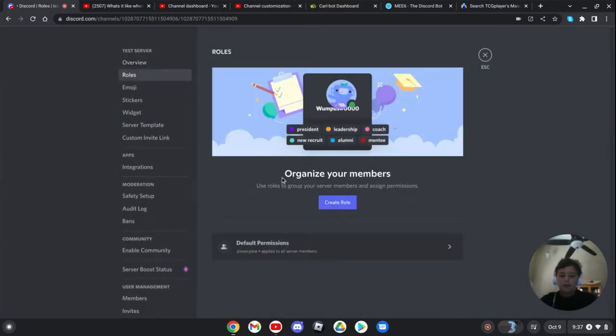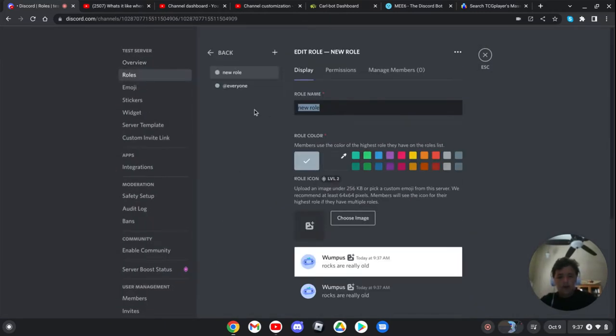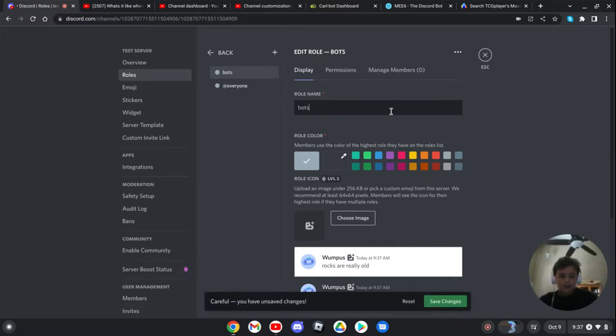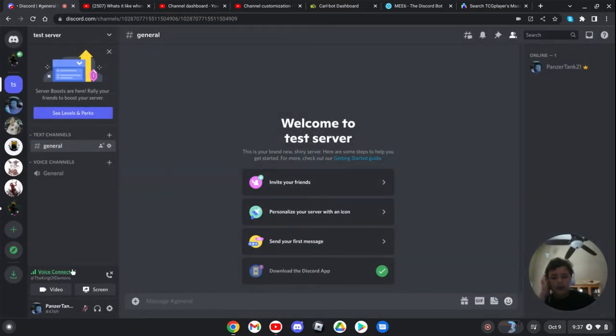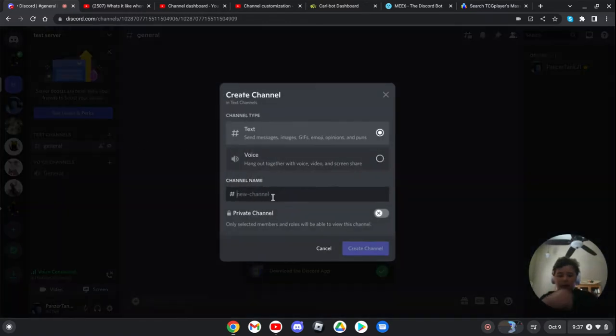And then what you're going to want to do first is go to server settings and roles, and you're going to create a role. It's going to be bots, and then save changes. And then you're going to add a channel, and it's going to be bot command, and you're going to make it private.